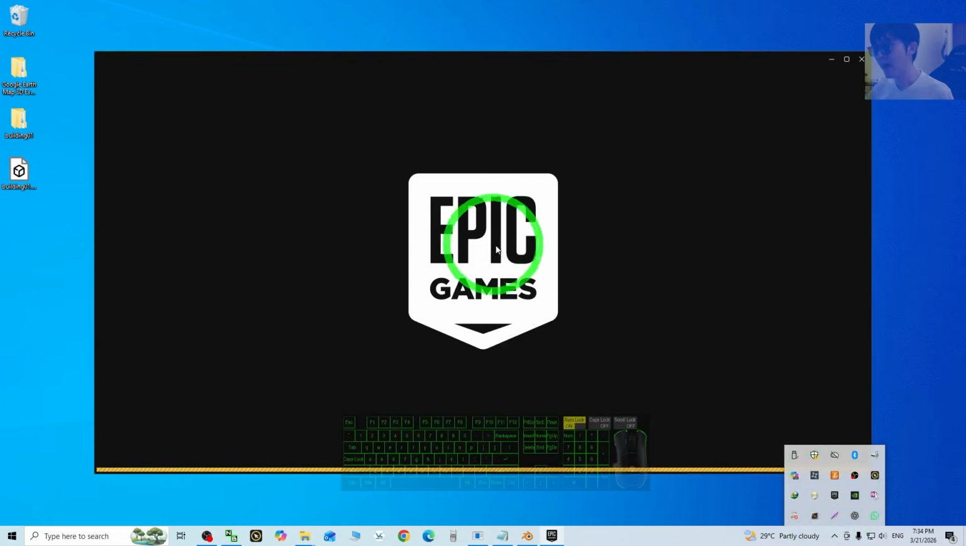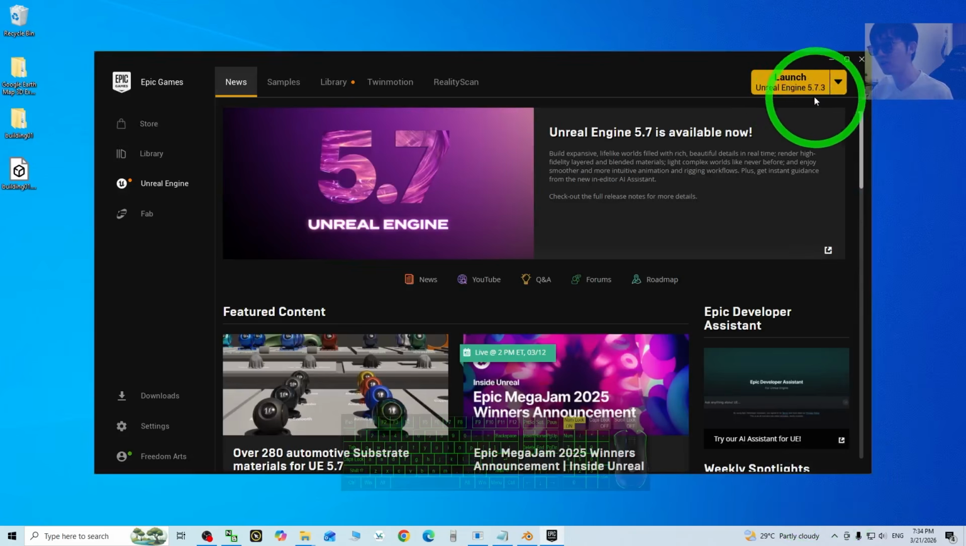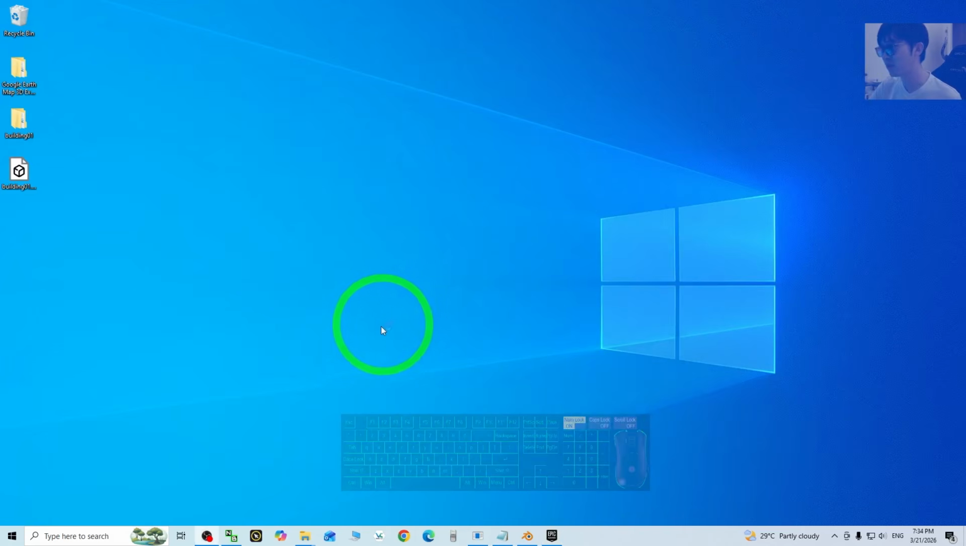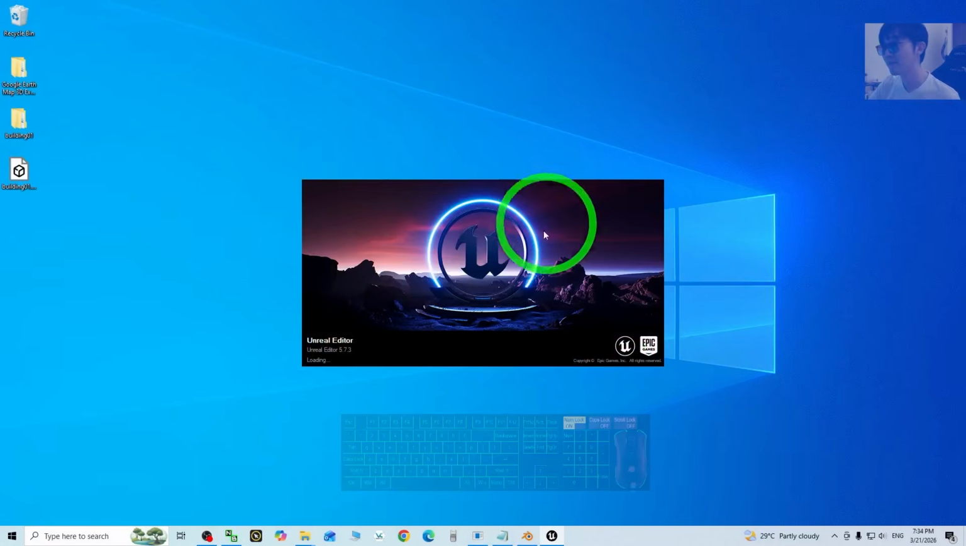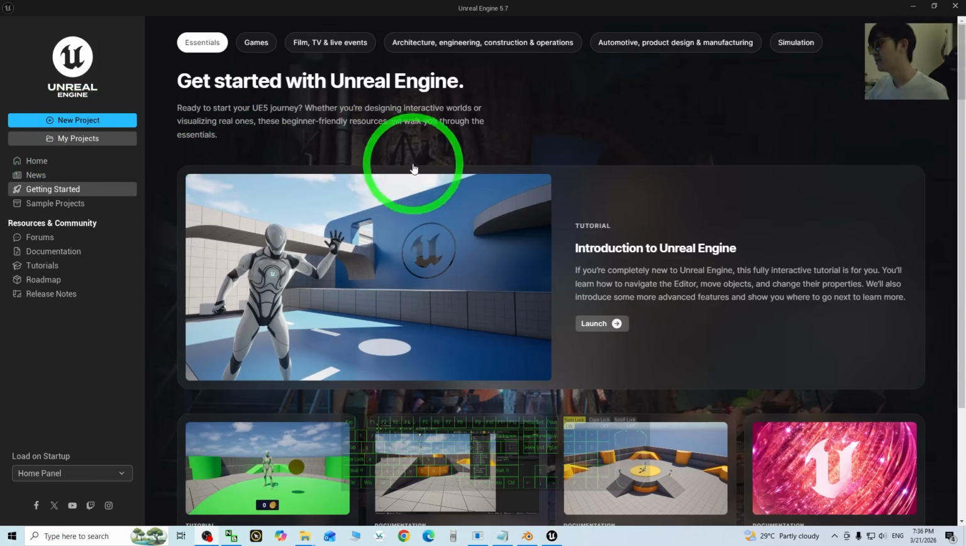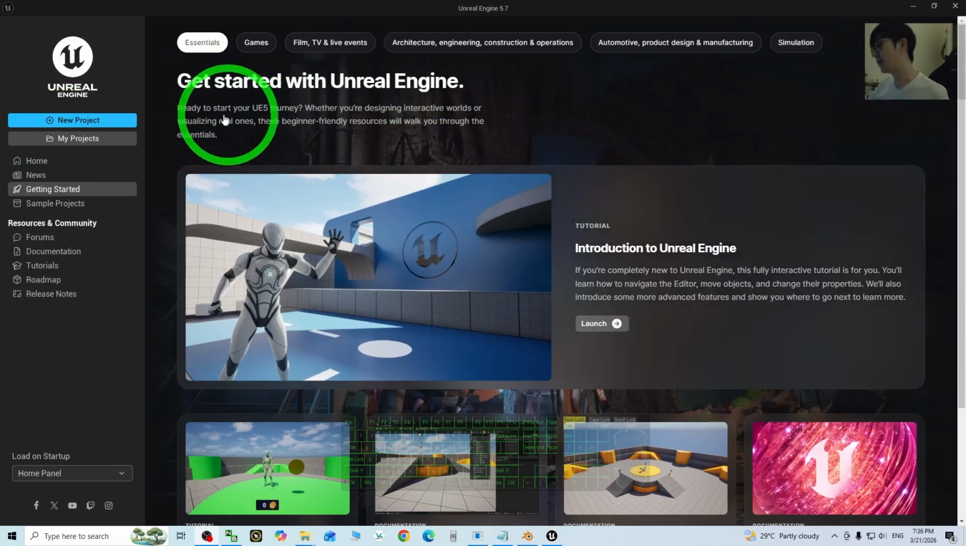Okay, I go to the Epic Game Launcher and launch the Unreal Engine 5.7.3. This is today's latest version. And now the Unreal Engine 5.7 is launching. You need to wait for a few seconds until it is ready. The Unreal Editor is launching. So now you can see the Unreal Engine 5 is already launched.